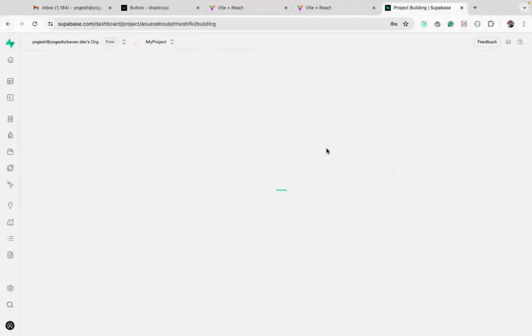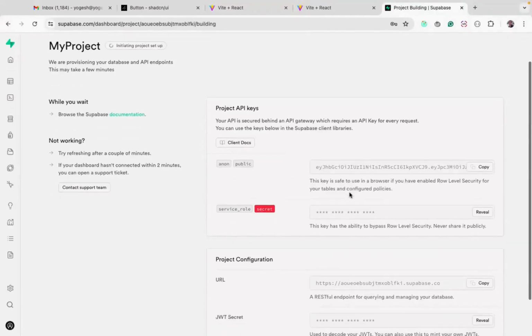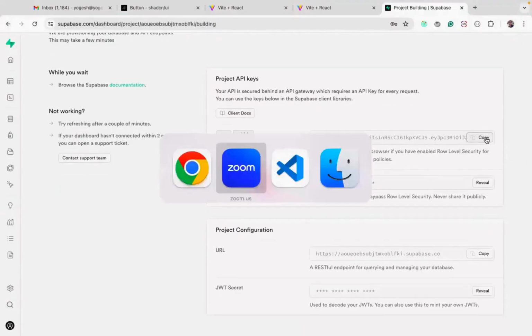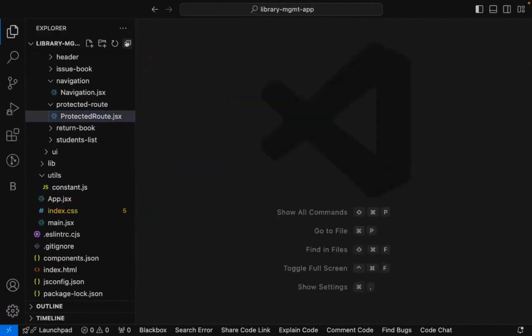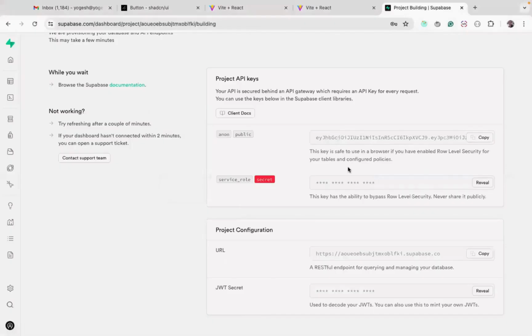Now this will create the required setup for our Supabase. You can see it has created the API key, and we need this API key. So let's copy this, and let's close all of this. Whenever you are storing any API key or private information, you need to store that in a .env file. So let's add this.